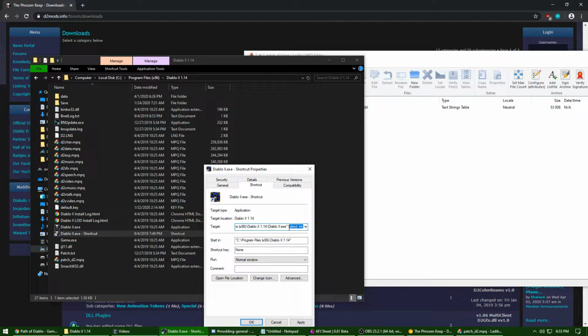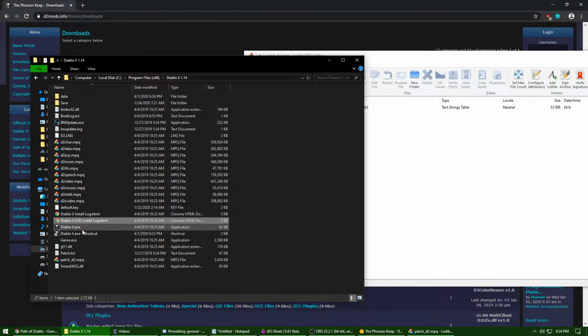Text is the same thing as direct, but only for the Excel files. So direct is like animations, strings, and then this is Excel sheet or Excel folder. W is just windowed mode. Click apply. So now instead of opening this one, we open this one.